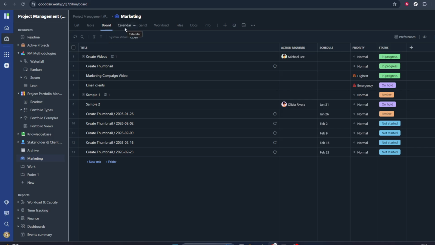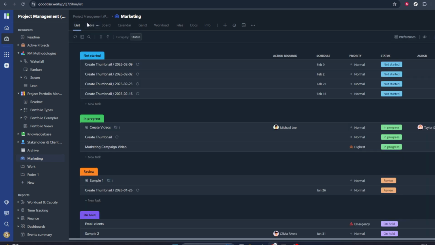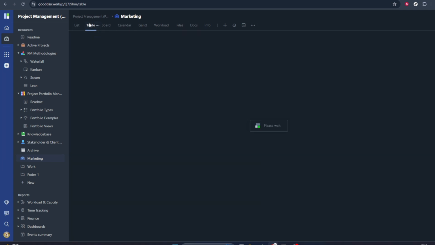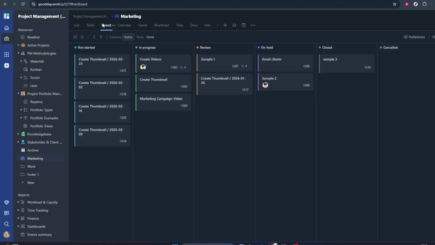For example, if you're currently in the list view and want a more visual workflow, click on the board label. The project will instantly change to show your tasks as cards grouped into columns, which is very useful for tracking work in stages like to do, in progress, and done.